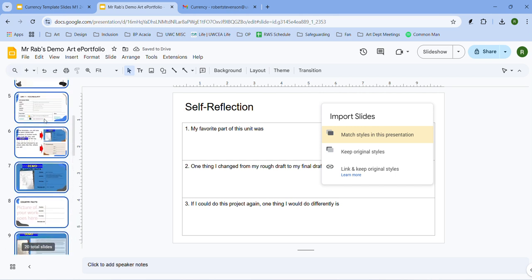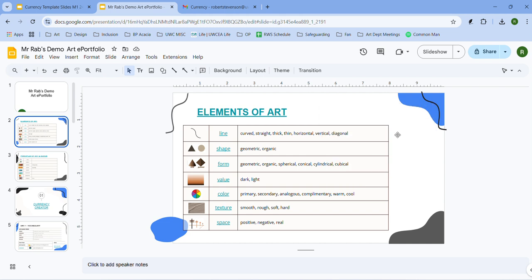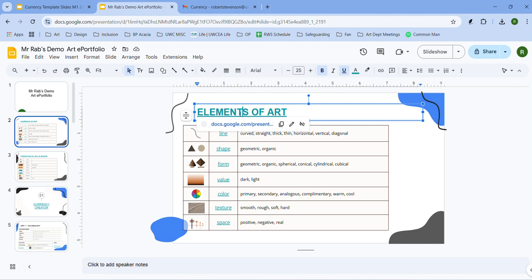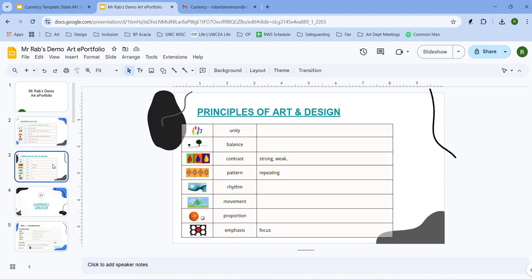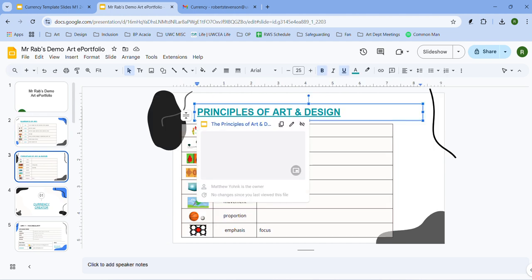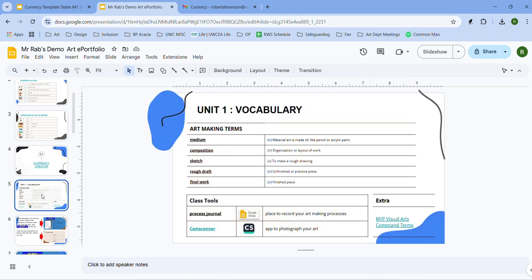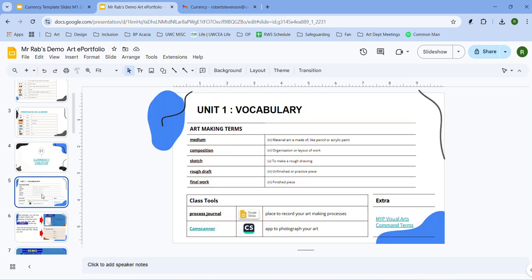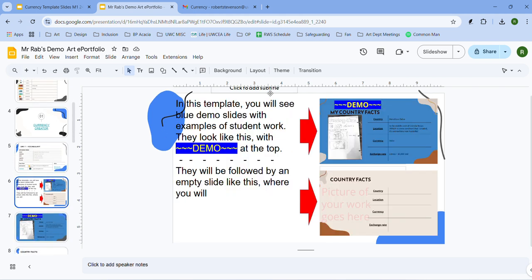Now you'll see here we have references to our elements of art. This is a link that goes to our introduction to the elements. Same thing with the principles. You can reference these very easily here. And then we have some key terms that we used, some vocabulary from this unit. And then down here on slide number 6, you can see the instructions.